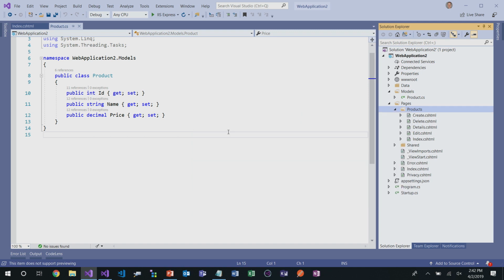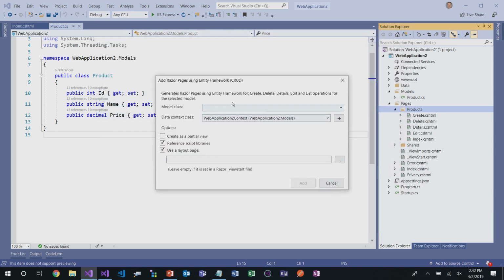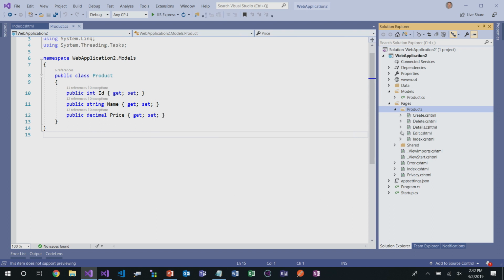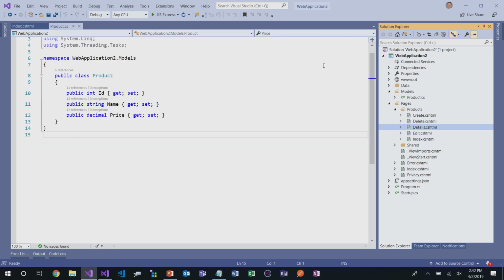Just add Razor page, and then Razor pages using Entity Framework. That's the one we want. Add that, and then here I specified my product type for the model. I used my existing data context class, and then accepted all the defaults and clicked Add. And after I did that, it went ahead and generated all of these nice Razor pages for me, which is great. Okay, so let's go ahead and run this app, and let's see what it's got.